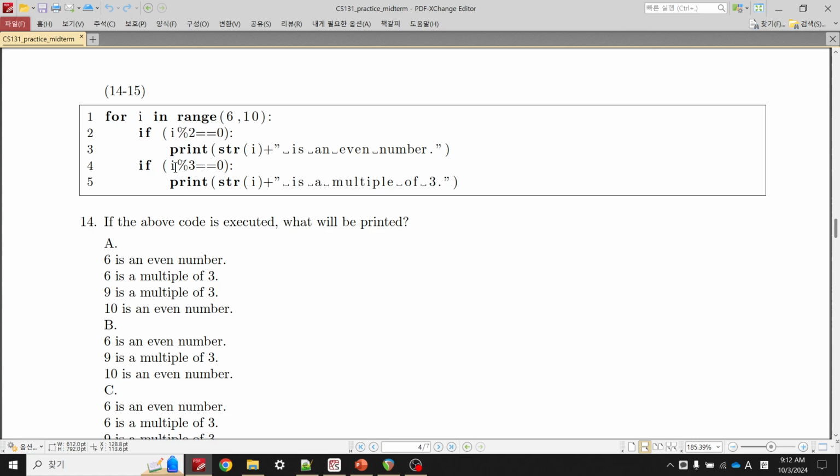Then it also checks i percent 3. Well, 6 mod 3 is also 0. 6 is divisible by 3, so it prints 6 is a multiple of 3.